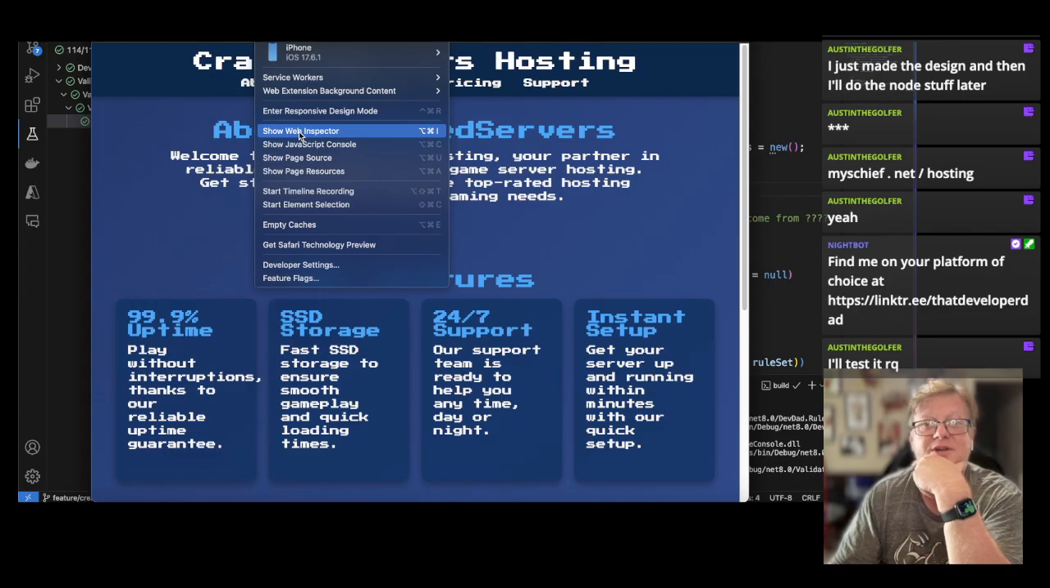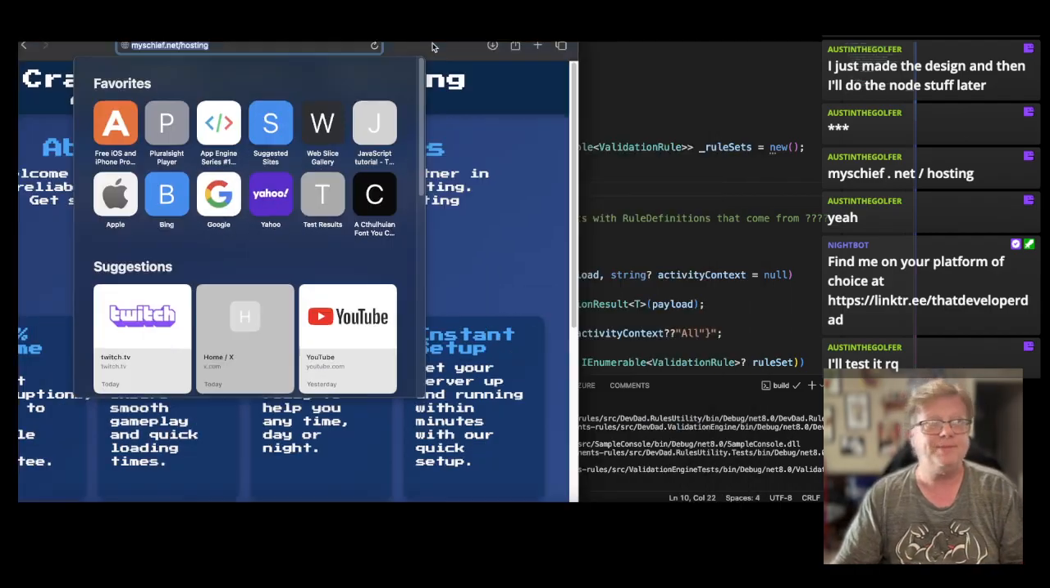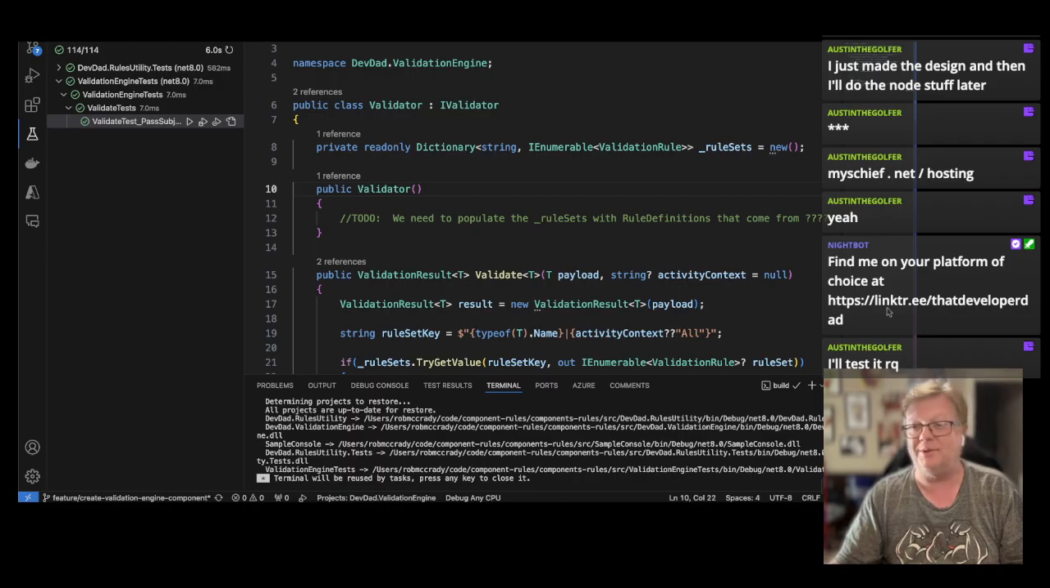Develop, let's see, web inspector. Now, you know what I'm going to do is I'm going to pull this open in Edge. And let's talk a little bit about loading times and all that other good stuff.